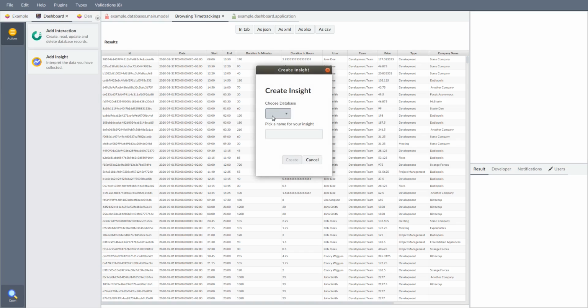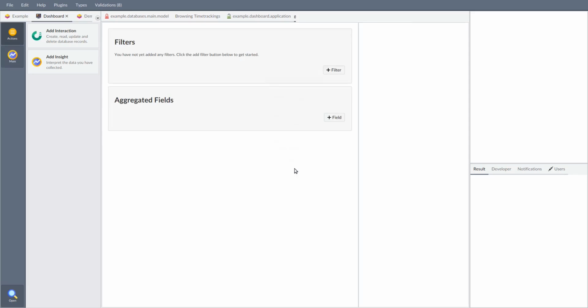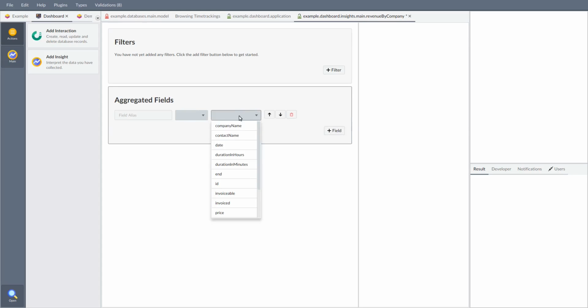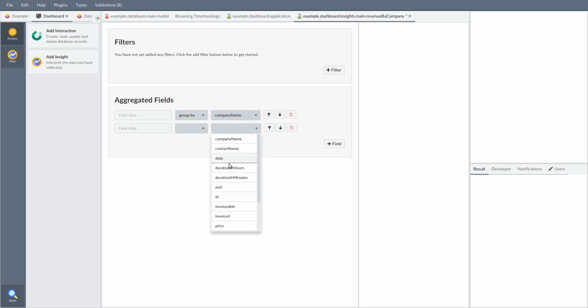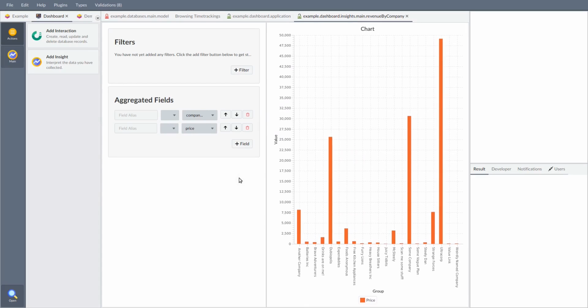Let's add an insight. We choose our database, we pick a name for the insight. In this particular case, for example, we could do revenue by company from the time trackings table. We can add aggregated fields. For example, we could say we want to group by company name, and we want to sum the price. We immediately get a view on the resulting data, but we obviously want to expose it as a web application.